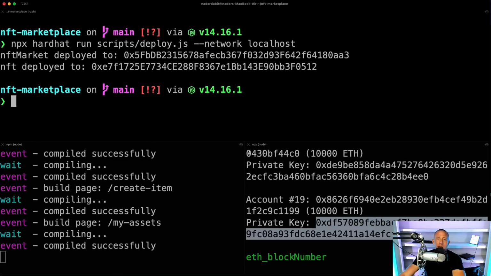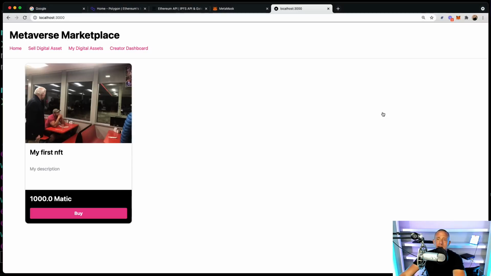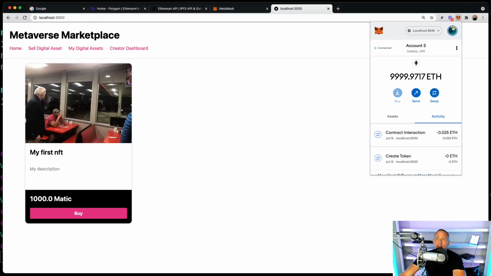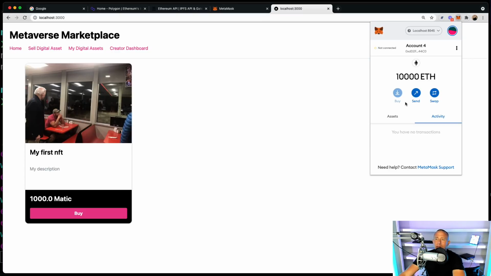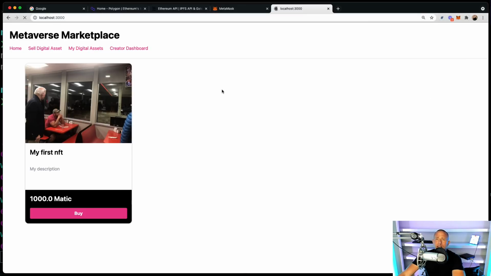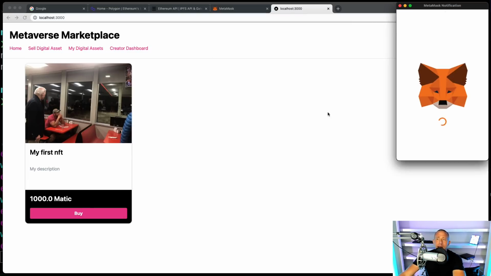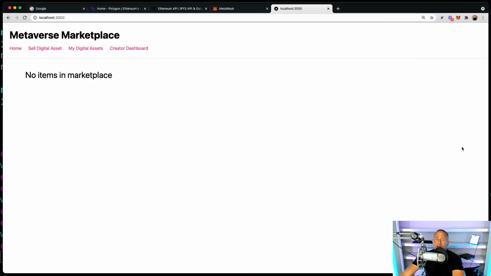To do that, we might go back into Hardhat and create another account using one of these private keys, and then create a transaction. So I'll go ahead and say import account, and now I have account 4. I will switch to account 4, and it looks like now I'm on account 4. So what I want to do is try that. I think this should work. Let's go ahead and click buy, and go ahead and click confirm.